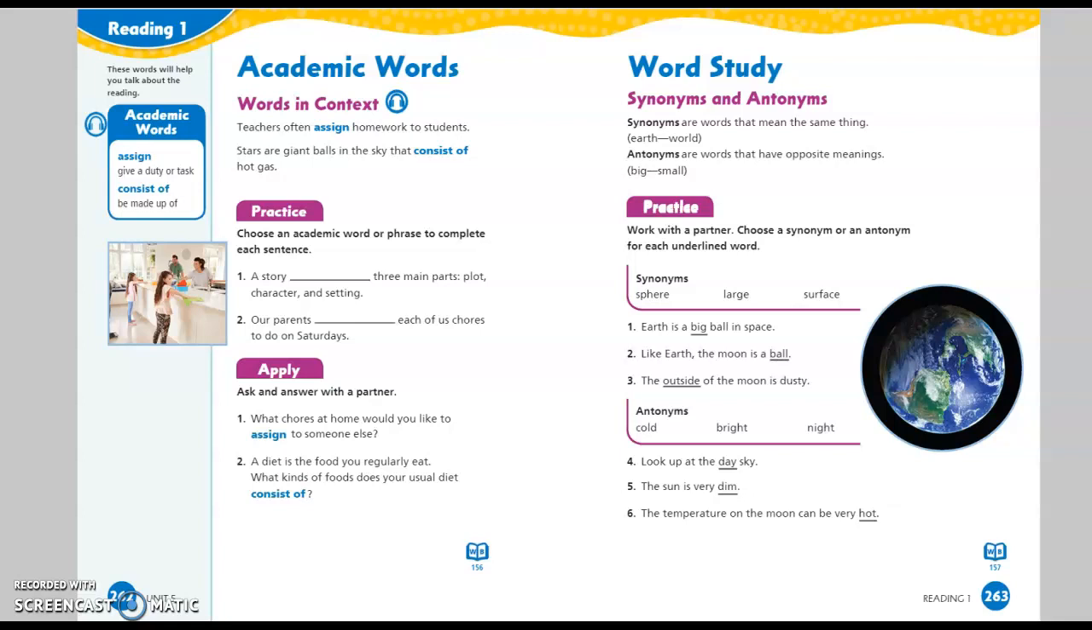Number 1. Earth is a big ball in space. The synonym for big is large.